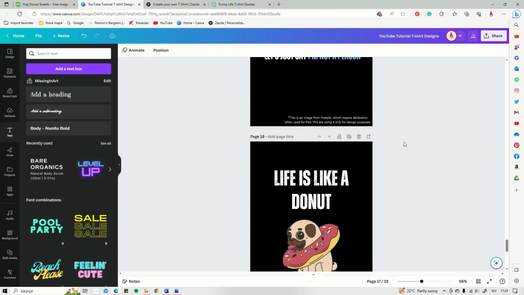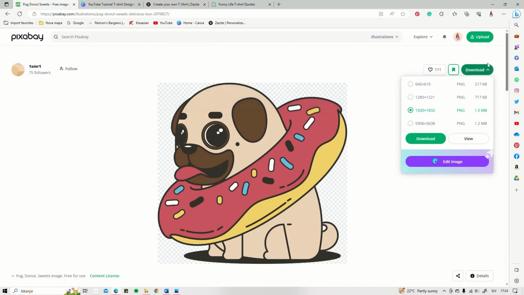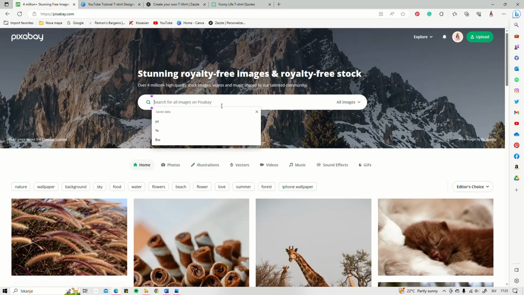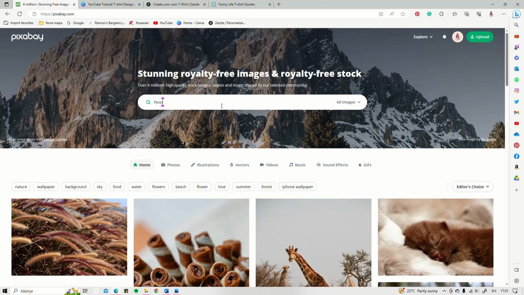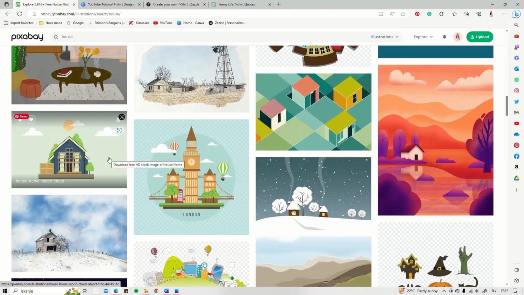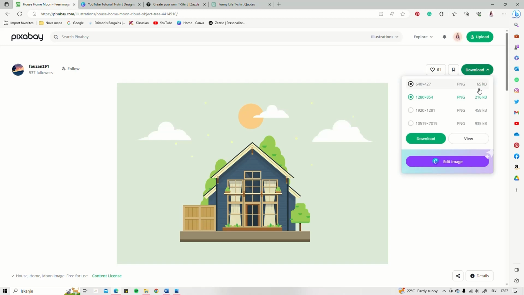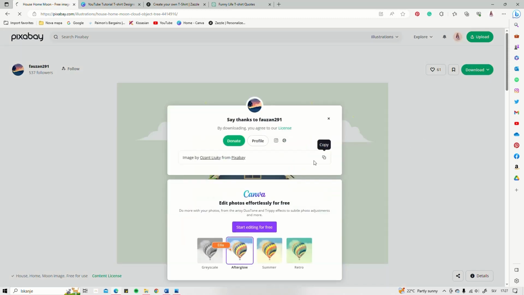Now we are also gonna go and search for an image that doesn't have a transparent background, so we can use Krita. House. Well, this one has a background and some clouds and it is vectorized, so let's try this one. So for this, we're not gonna download it for Canva. We're just gonna go to download.